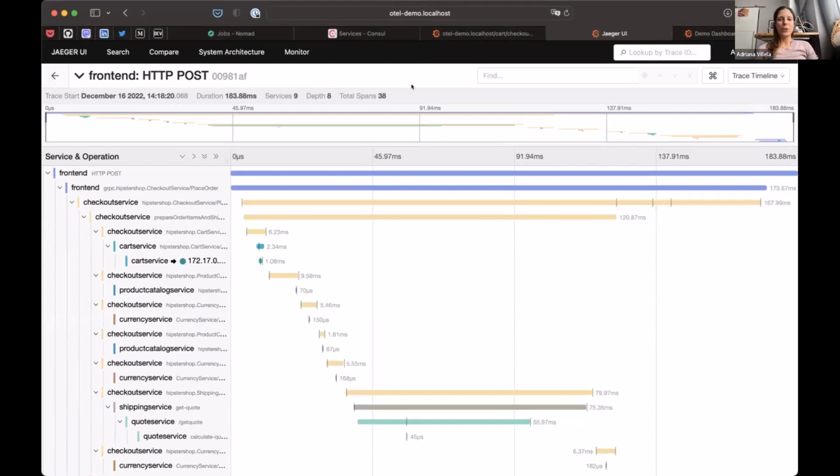I did want to show also what a Nomad job spec looks like. Let me just share my screen for that.